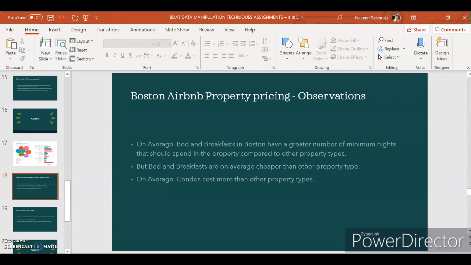Using the visualizations from my first dashboard, I have observed the following points. On average, bed and breakfast requires a greater number of minimum nights that should be spent in the property compared to other property types. Also, bed and breakfast is cheaper than any other property type in the city. On average, condos cost more than any other property types.